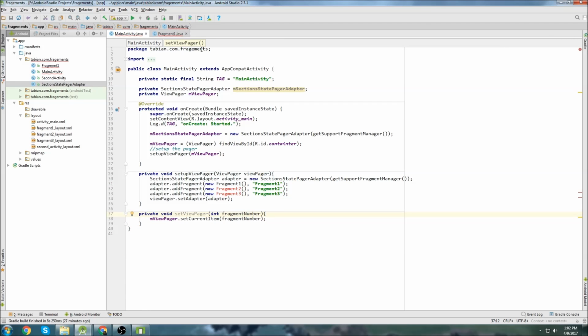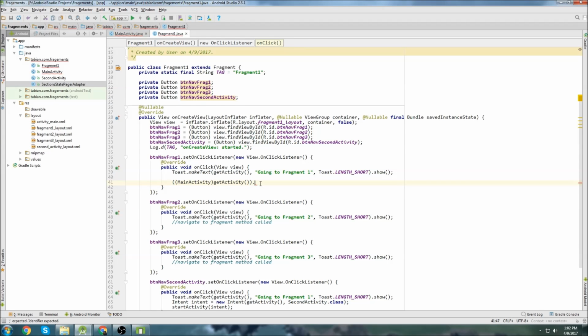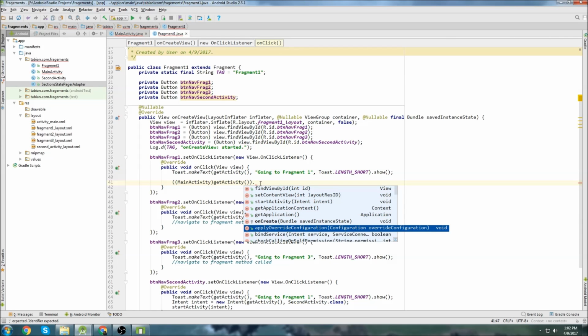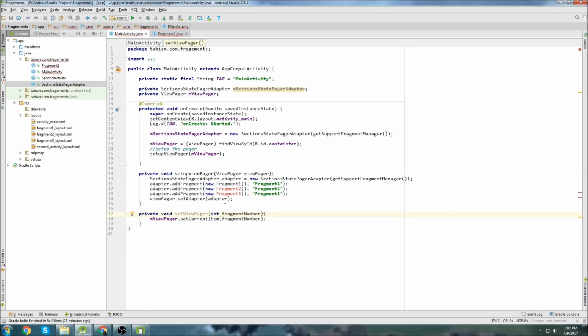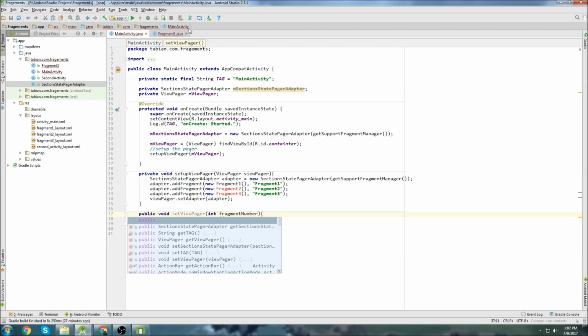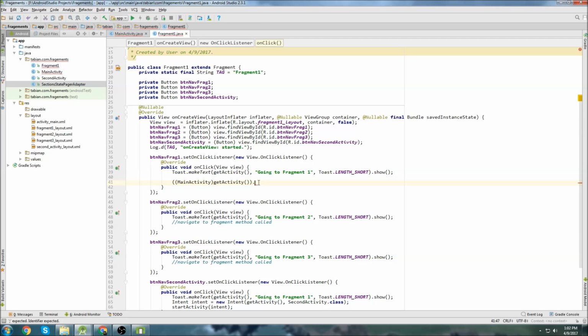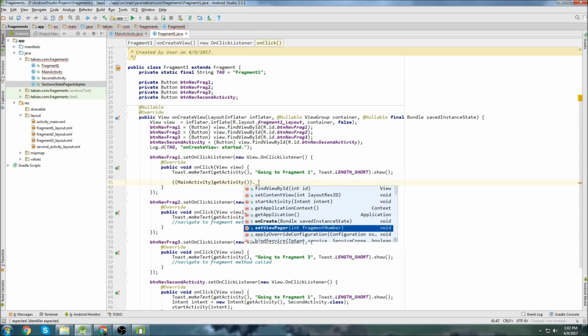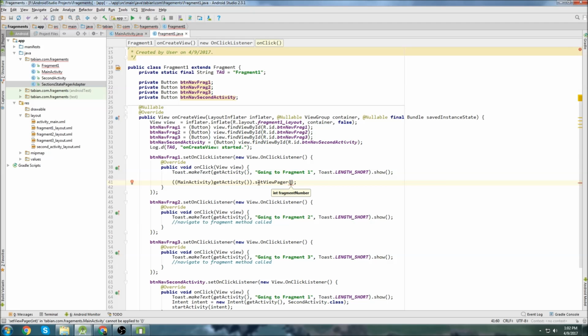Now let's see what will happen if I change this to private. If I change that to private and do the same thing, it's gone. So that's why it's very important that we set this to a public method, so we can access it from any of the other classes or fragments. So set viewPager, and now we just pass the number. We're navigating to fragment 1, so we just pass 0, and that's it. Now we're going to copy this and put it into each one of these, and this is going to be a 1, and this is going to be a 2.